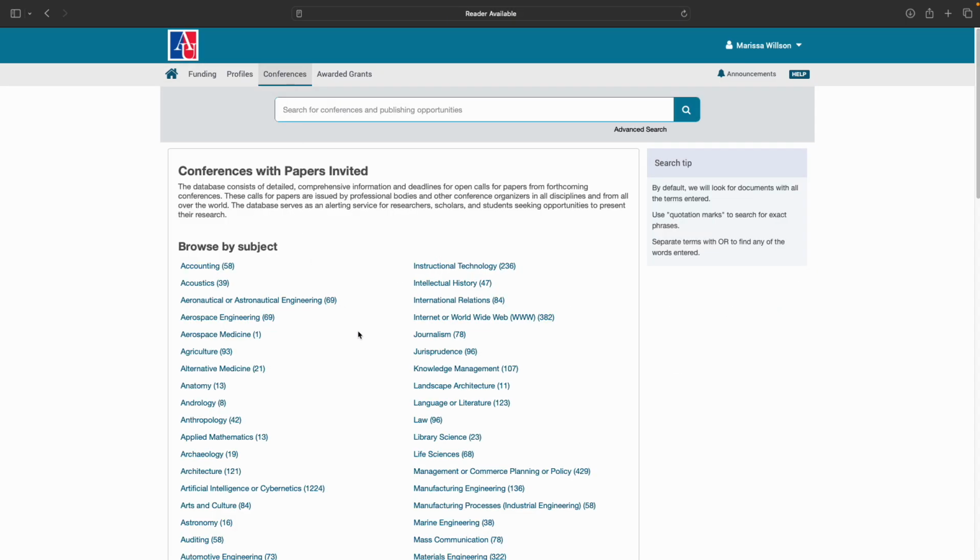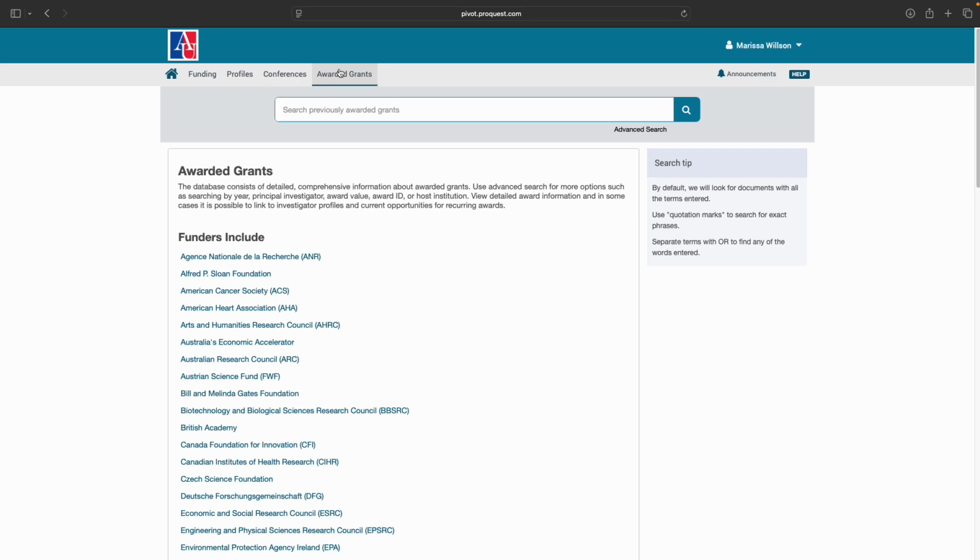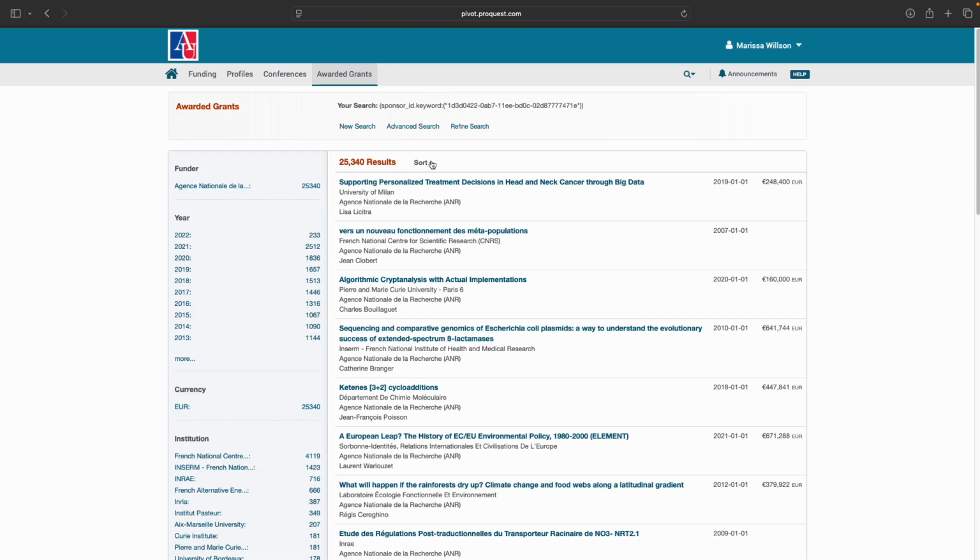Another thing that's really great is it has conferences here. It'll show your awarded grants that have been awarded recently, and the funders that have funded those, which is great. You can search by year as well.